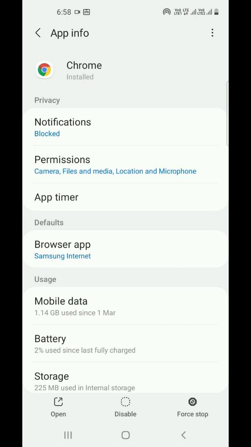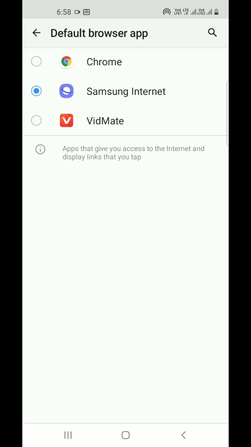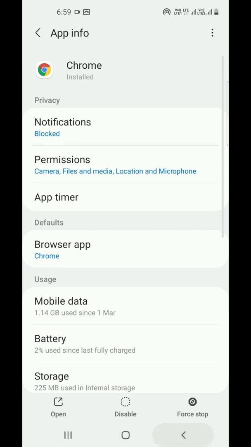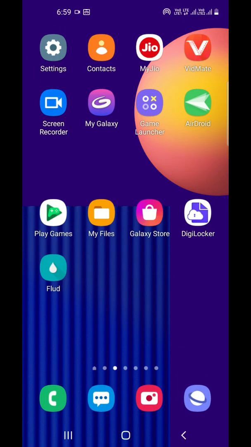So I'll have to click on browser app. See, so already I have two browsers in my phone. One is Samsung Internet and another is Chrome. So I'll have to select Chrome. Now Chrome is made as my default browser. So go back, and this is how the app is installed.